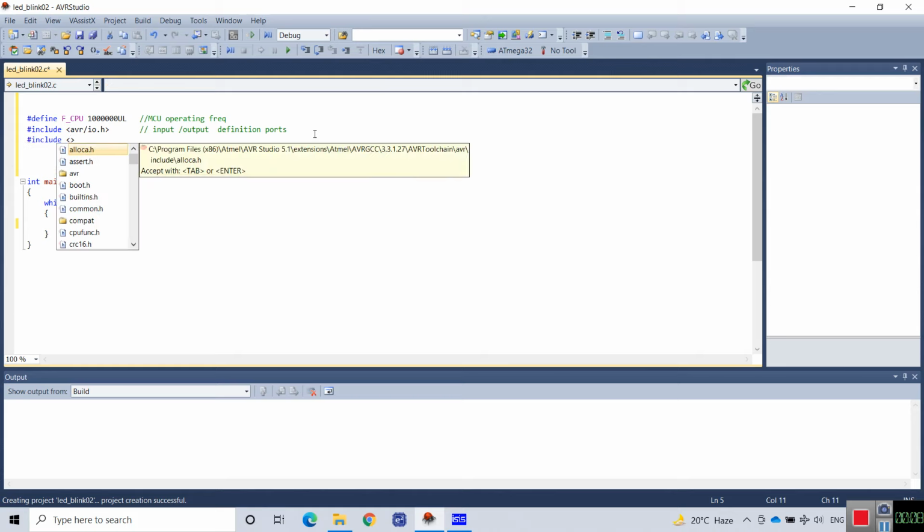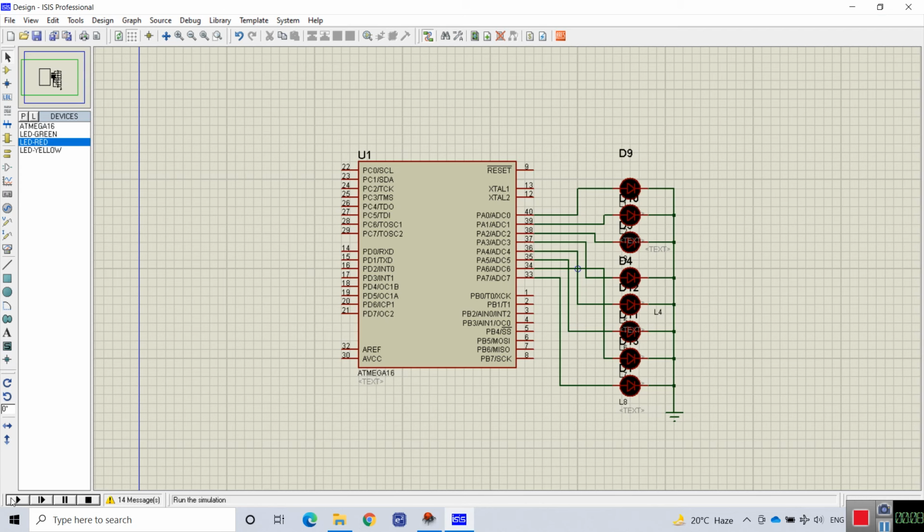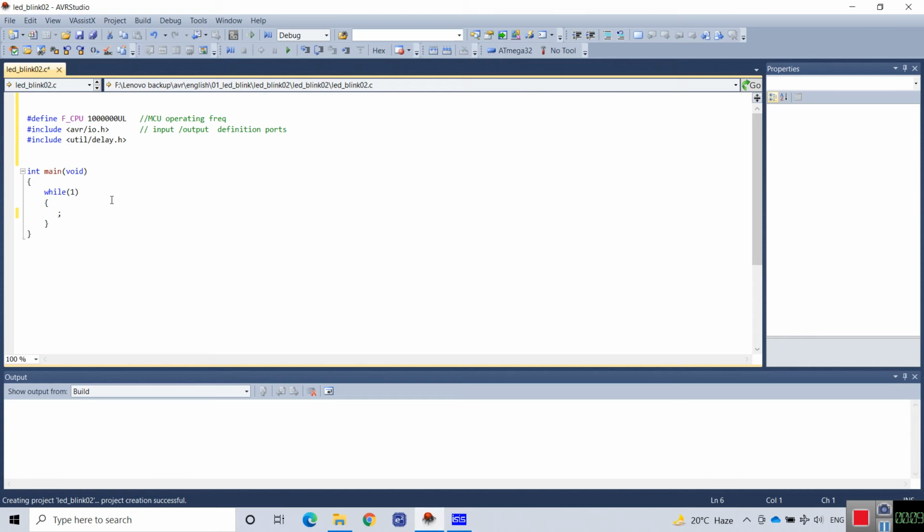It is util/delay. What is util delay? In util delay the delay functions or more functions are available. So I am going to select the delay functions here. You can run the simulation, and for 1 second of delay, after 1 second of delay the LED is going to blink. So for that we have to select the delay functions.